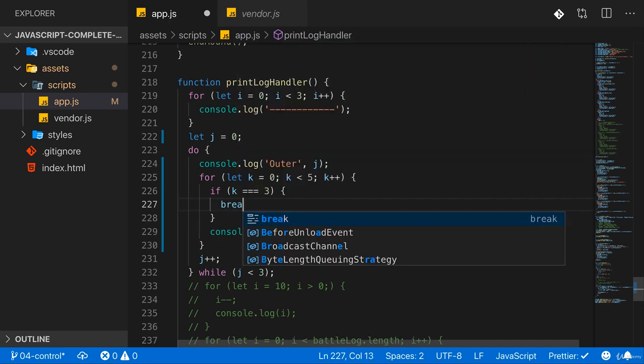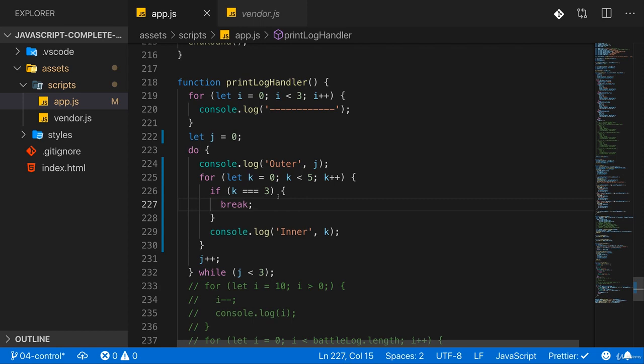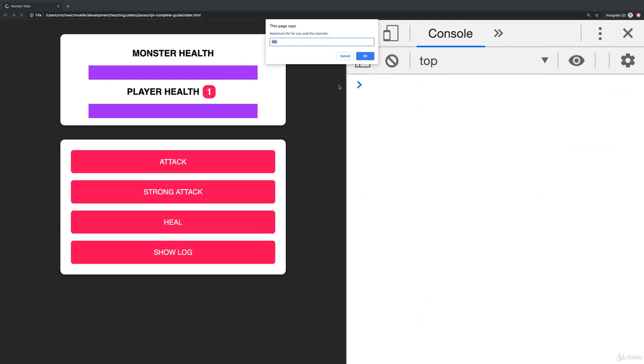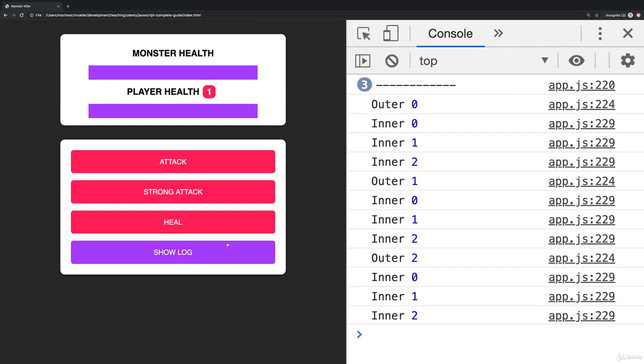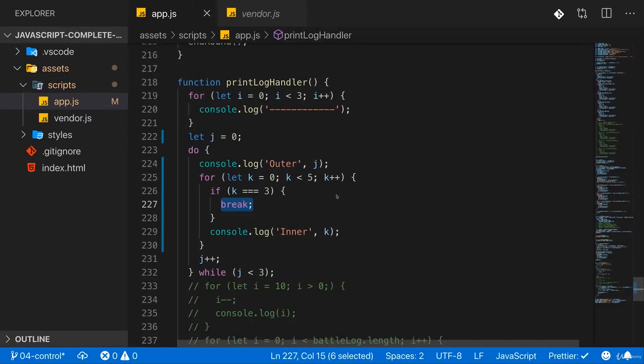Now, of course, we can do that with break, but what will actually happen here is that we just stop the inner loop, because as I mentioned, break will stop the nearest loop, so to say, the loop to which it belongs. So if I now reload here and we execute this code with show log, you see outer actually continues to work. We have outer 0, outer 1, and outer 2. And just the inner loop always stops after 2 because we break after a value of 3, or when k reaches a value of 3.